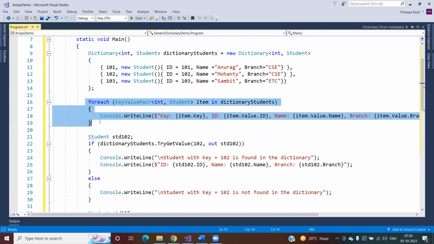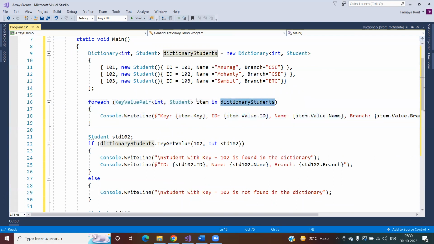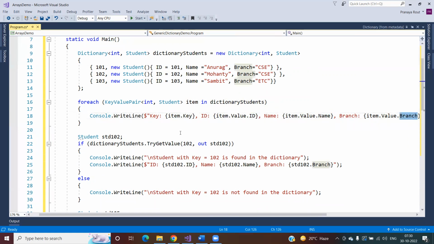I can use a foreach loop to access all the elements like this. Using key, you will get the key, and using value, you will not directly get the value. If you are using value, then it will give you the fully qualified name of this student class. So if I want to access the value, then you have to use the ID, name, and branch properties, right? Then you can see here I'm creating one student object, student std102.